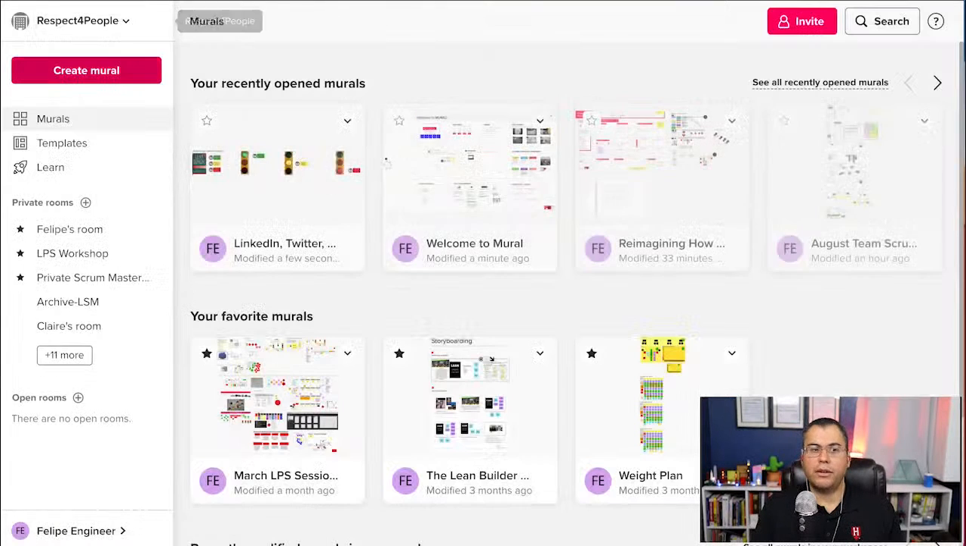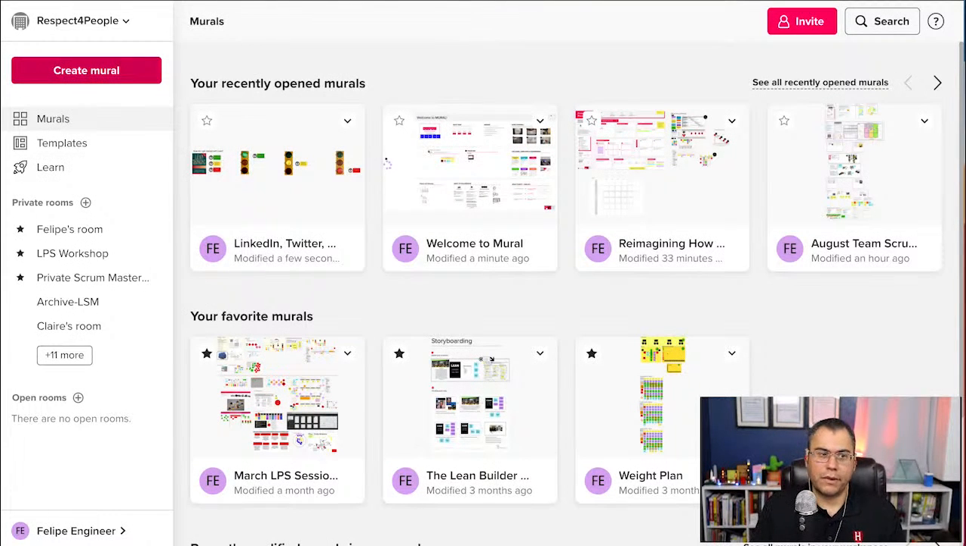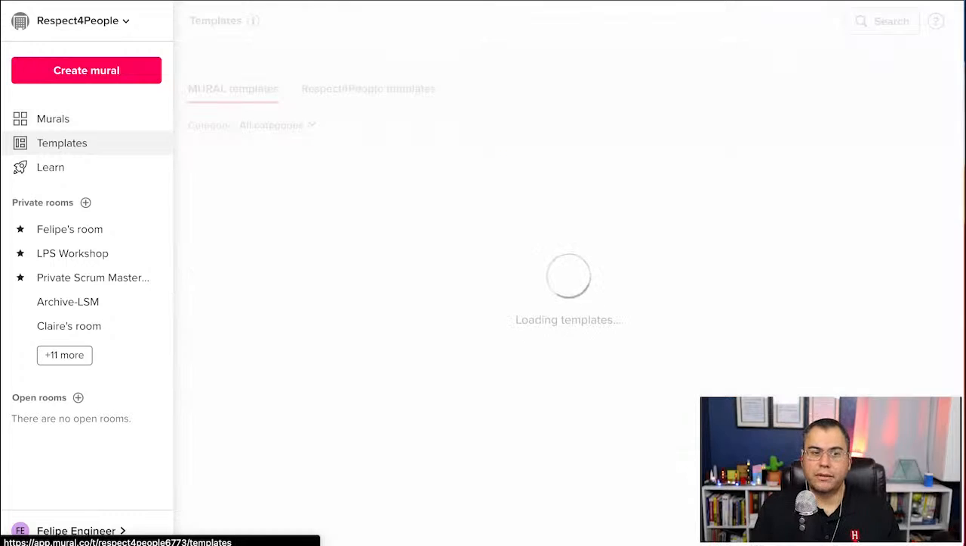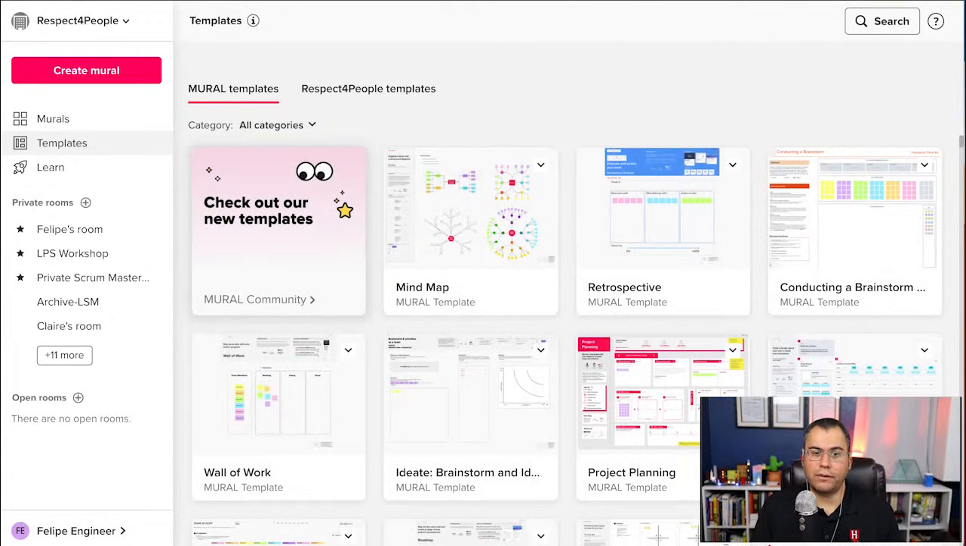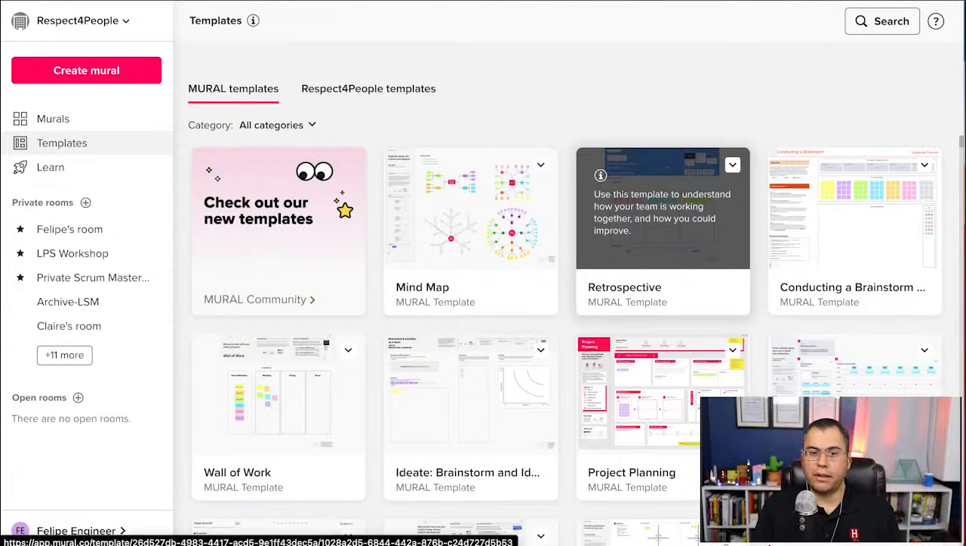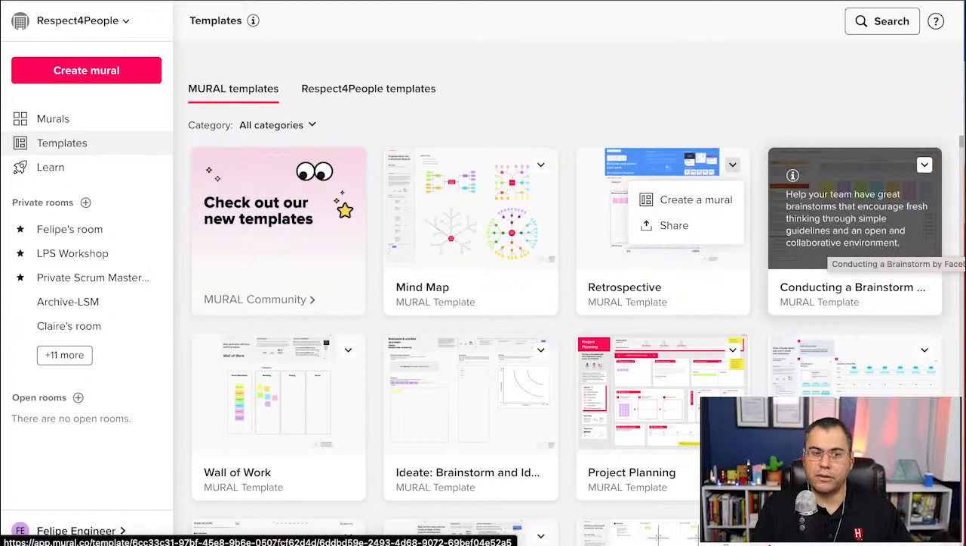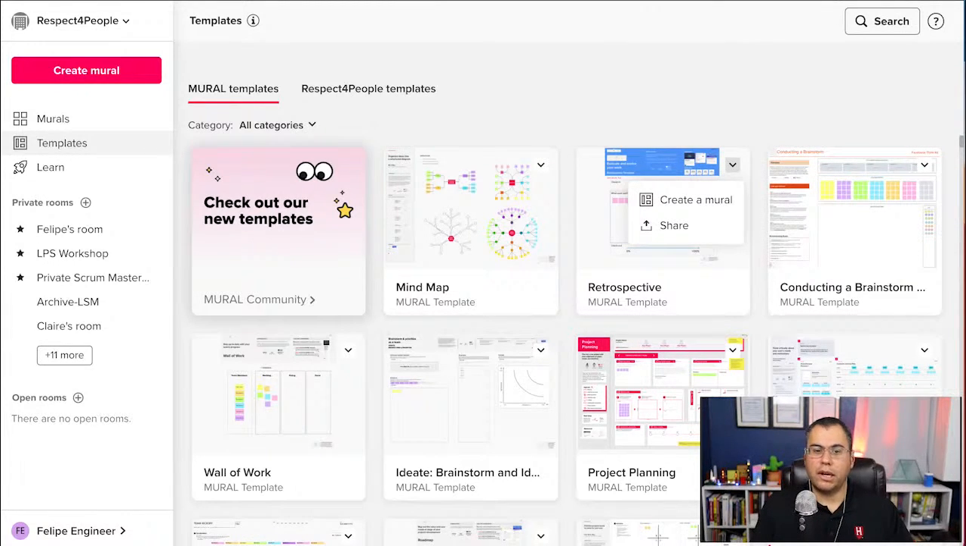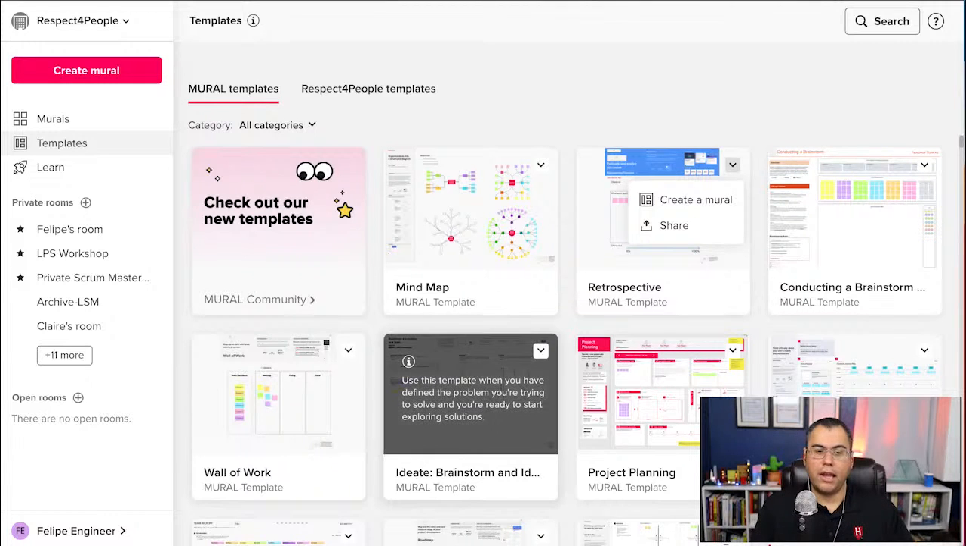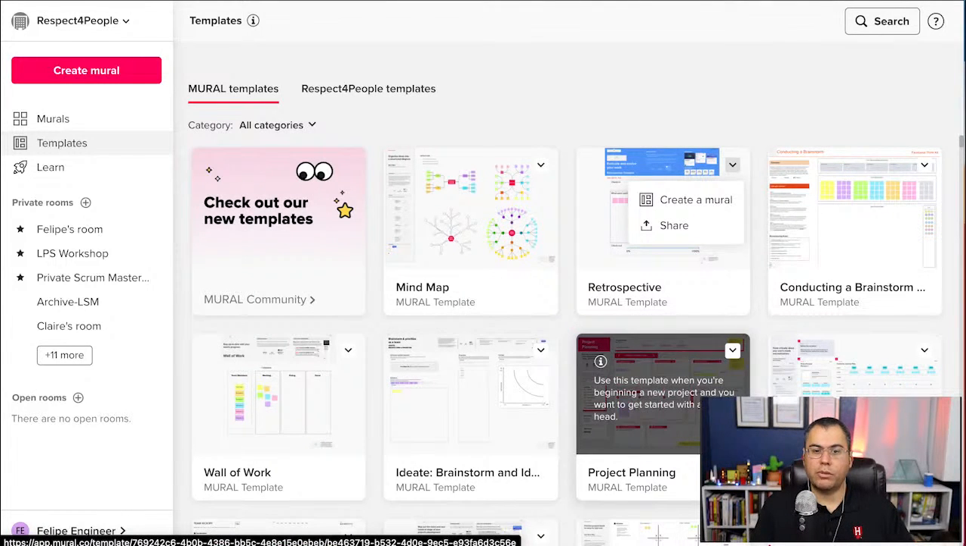Let's look at one of the other types of features that Mural has. You can use what are called templates, which are entire canvases ready for you. You can do retrospectives, and there are little pop-up windows to tell you what they look like. You can also click on the down arrow to just straight away create if that's something that you like. You can create brainstorming sessions. You can go to the community and look at other templates. And you can look at ideation templates or project planning.